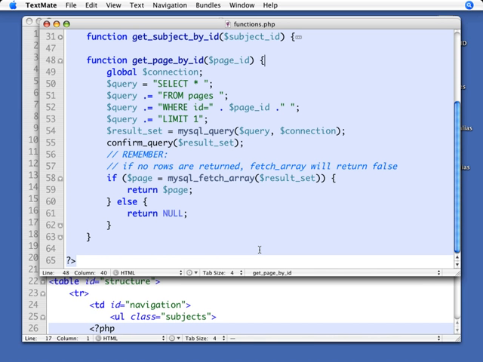At the end of the last movie, I asked you to try to develop a function on your own called getPageById, and then to use that and incorporate it in a page such that our page didn't give errors when we clicked on subjects or on pages. How did you do? Let me show you what I came up with. If you didn't come up with the exact same thing, that's okay, but hopefully this will help you if you had problems figure out exactly where you went wrong.